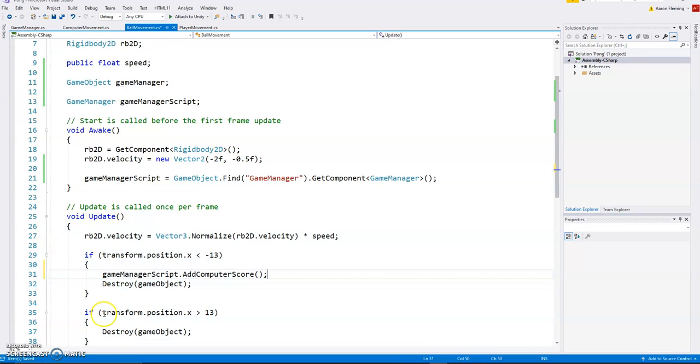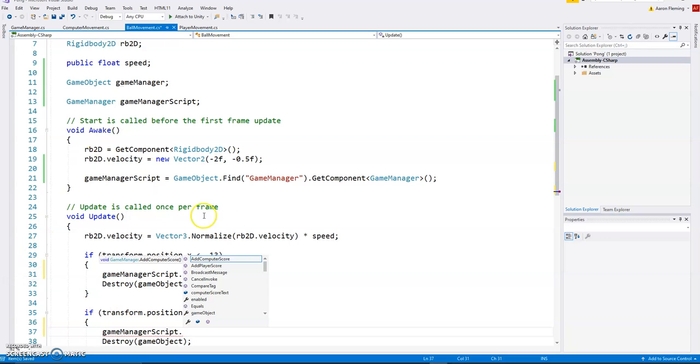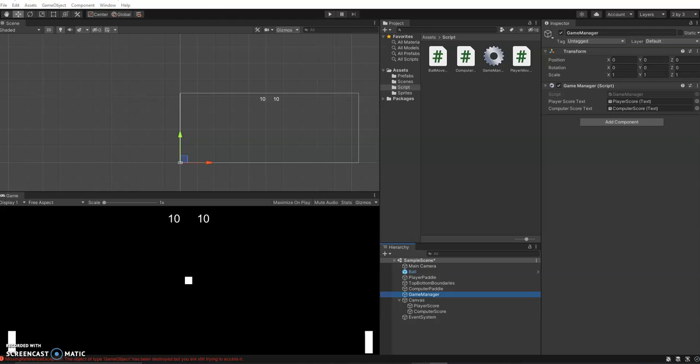I'm going to do the same thing if it goes on the other side. That's the player score. So it becomes game manager script dot, and then again, we can find add player score. So if it was not public, that would not be available to us. Good. So let's just see what this does. Again, the game's not perfect, but I'm just going to make sure everything's saved there, good. We should be able to get at least one of these scores updating.